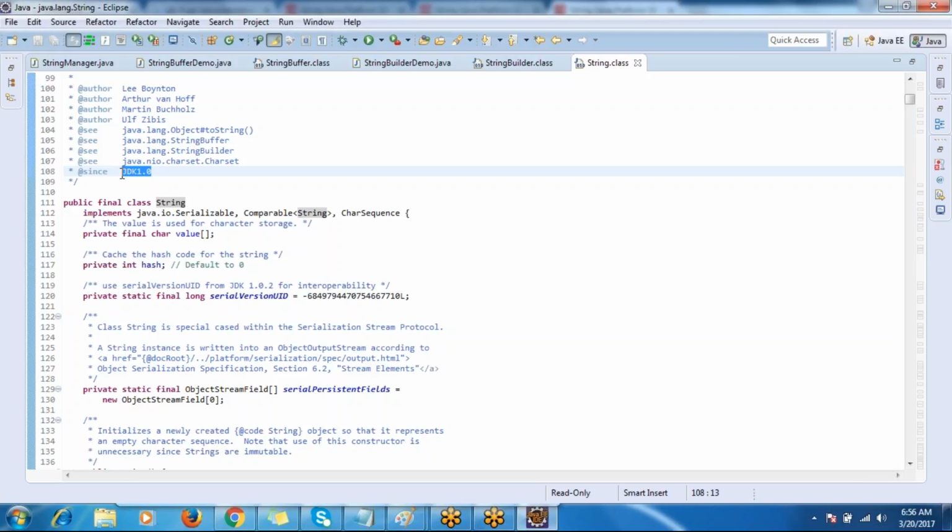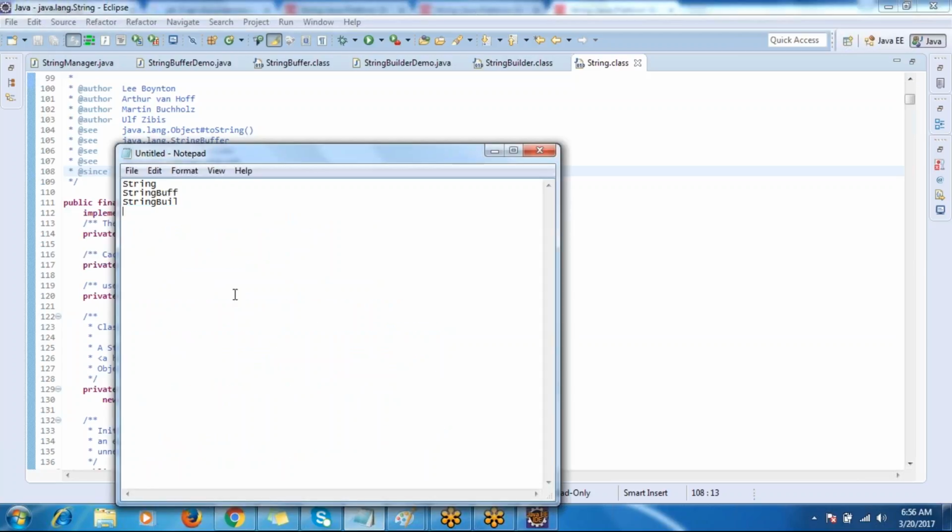It is clear, right? So these are the questions you will get. String and StringBuffer were introduced in 1.0, and only StringBuilder was introduced in 1.5. These two are synchronized, this one is not synchronized. And these two use only one object always, but this one will always create a new object.